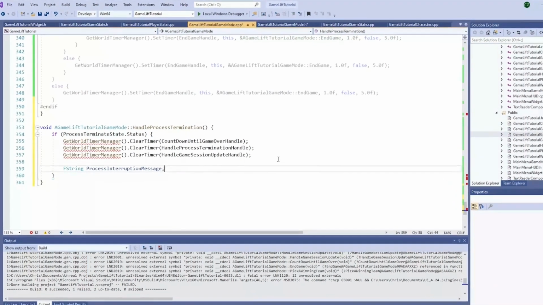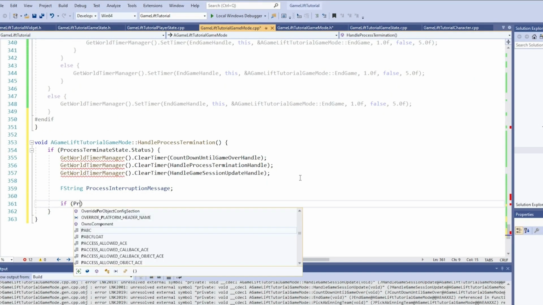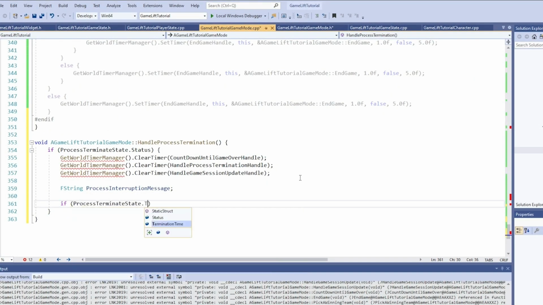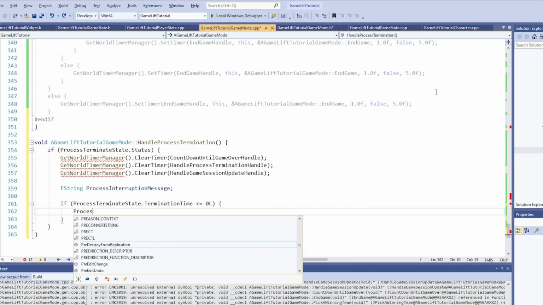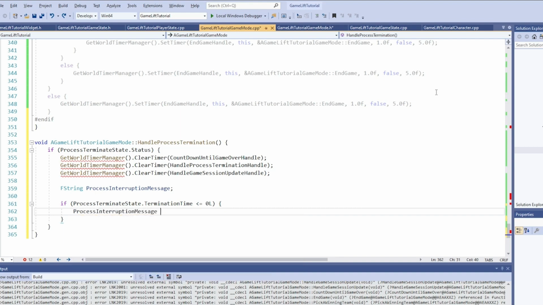interruption message accordingly. So write if in parentheses ProcessTerminateState.TerminationTime less than or equal to 0L, and then squiggly brackets. And in this case, let's set ProcessInterruptionMessage equal to, in quotes, "Server process could shut down at any time." Now, if the termination time is a value greater than 0, then that means that the GetTerminationTime method returned a time value in Unix epoch format in seconds.